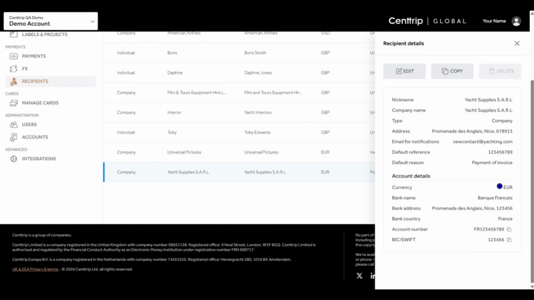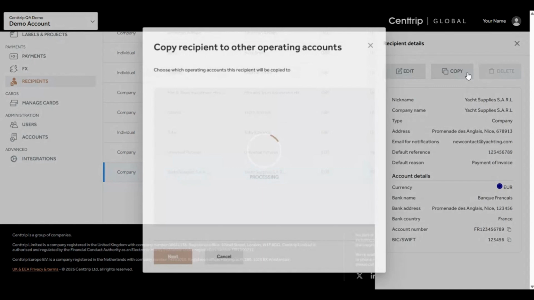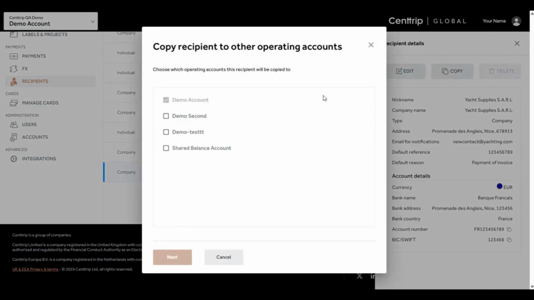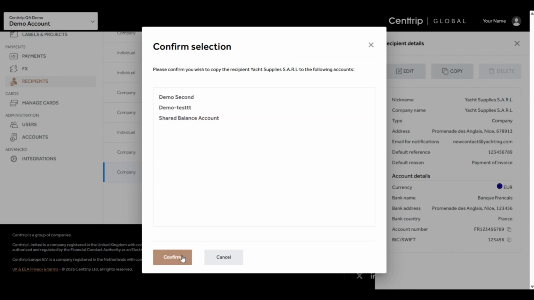So the last thing that I want to do is copy this payment recipient to my other Centtrip accounts because we want to pay this recipient from those other accounts as well, not just this one. And I don't want to have to go through the process of setting up the recipient on every single one. So all I do is click this copy button here. And then I simply select which accounts I want to add them to. And I'm going to select all of them. And then this just asks me to confirm.